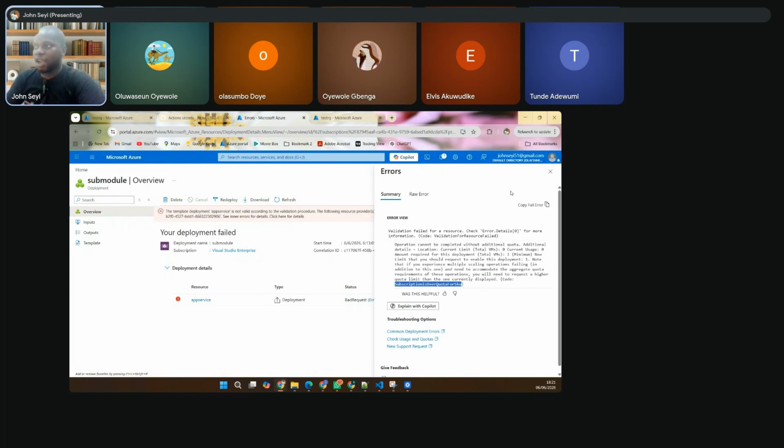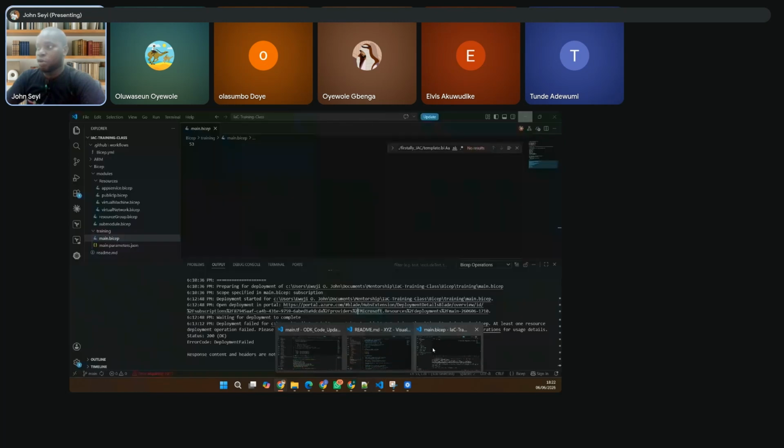But maybe if I have any other resource, I'll try to deploy it and I'll let you guys see it also. Maybe I'll just comment out the app service, deploy something that doesn't need this VM to work. Maybe a storage account, something like that. But I've showed you guys how to deploy the Bicep code manually from your VS Code. Anybody that has any question based on this one that I just explained, so I can answer that before we move to the second deployment method.